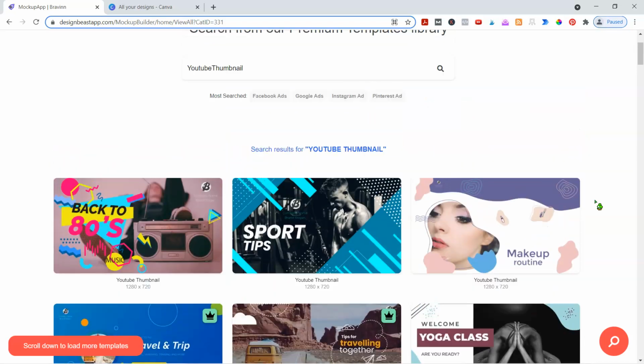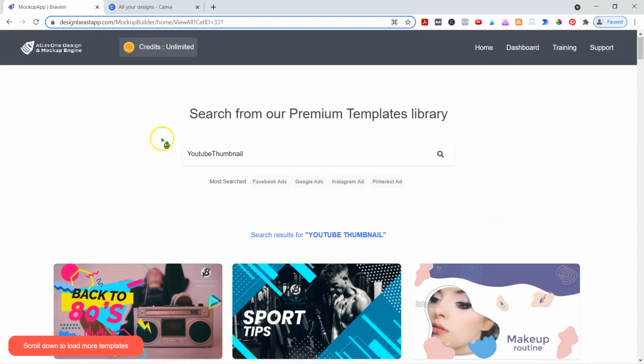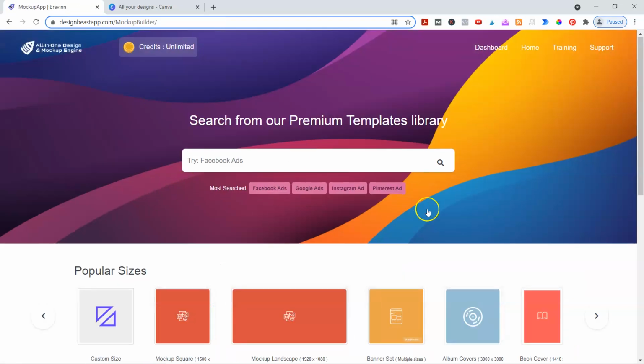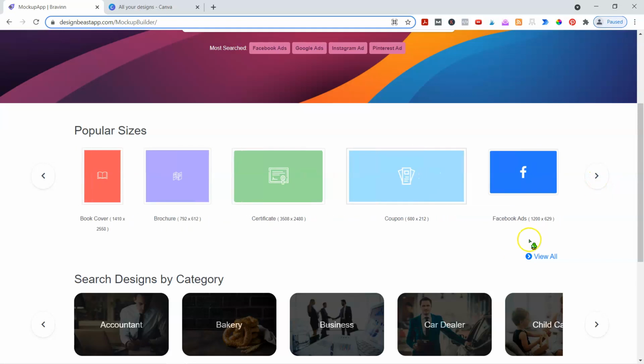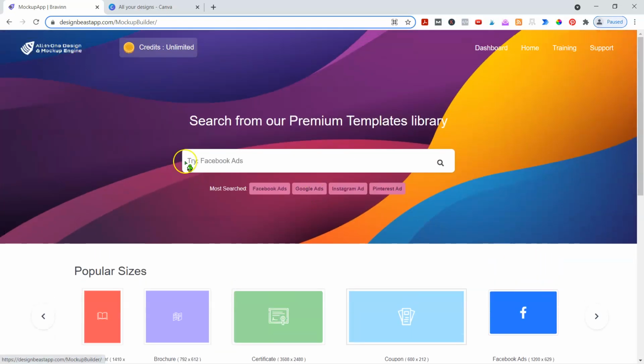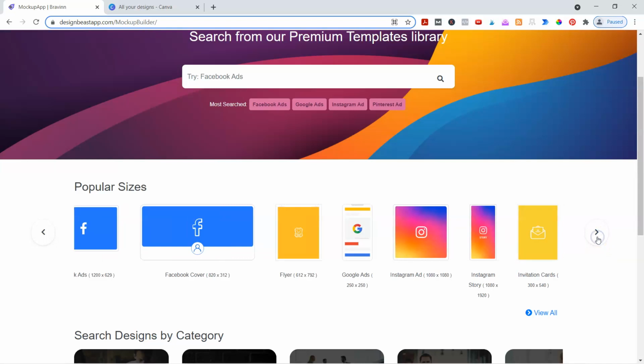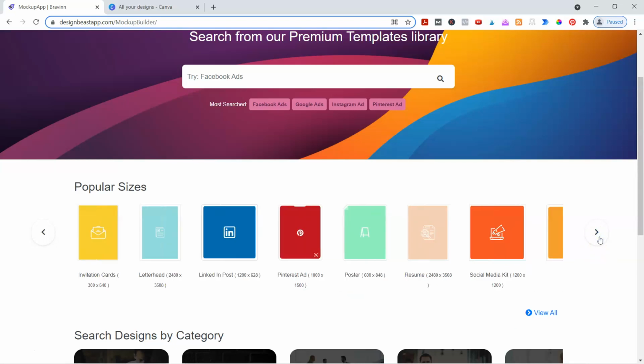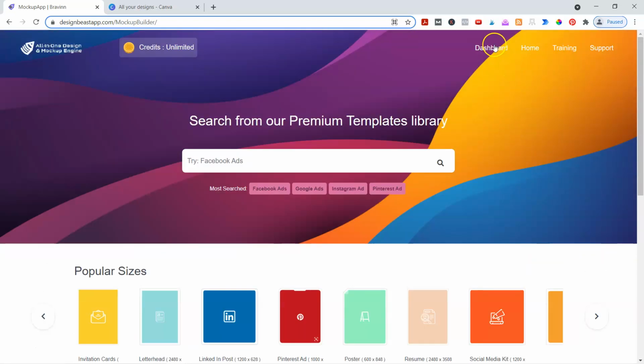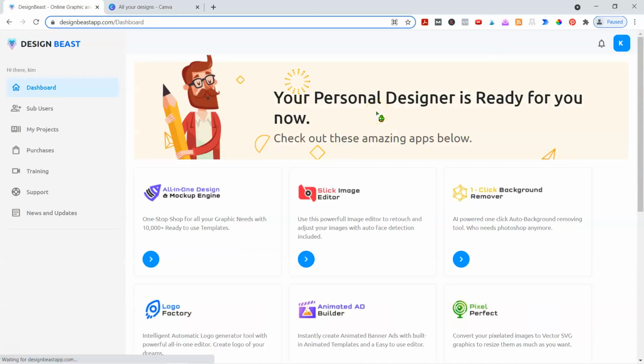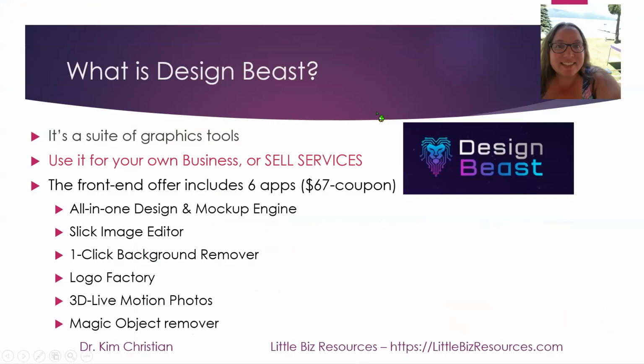I mean, you have plenty of options in here. So whether you're offering it as a service or using it yourself, tons of resources just in the YouTube thumbnail one, right? So that's pretty much what the design, what is this one? All-in-one design and mockup engine. That's what it is. There's a lot of different resources here and a lot of different options. So now let's go back to the dashboard. Let's go back and check our presentation real quick and see. So we did the all-in-one design and mockup engine.